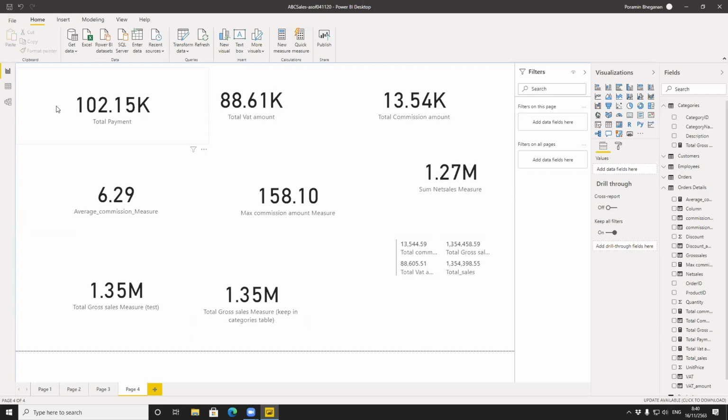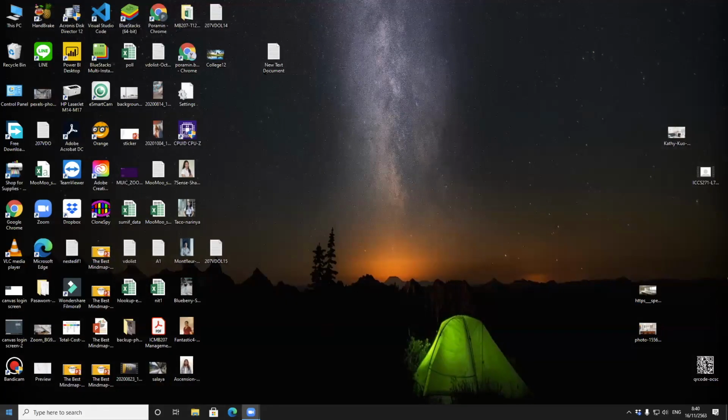Okay, if you don't have any, everyone just save this file first, and after that let's close this Power BI file. Save it and close the Power BI Desktop file. I want you to create a new Power BI Desktop file.